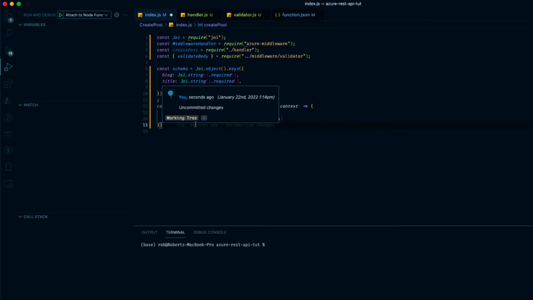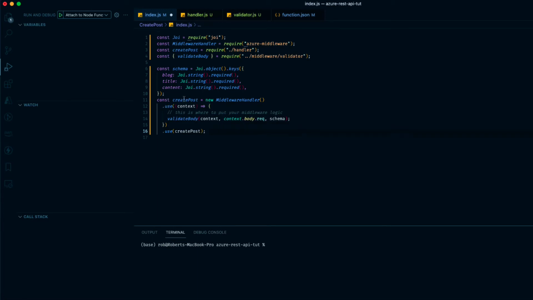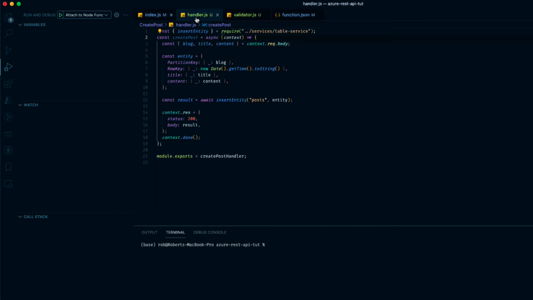Next, we're going to chain another use on here. And this is where we're going to call our createPost handler. And I just realized all these are named the same, so this is going to throw errors. Let's go back to our handler function and name this createPostHandler.